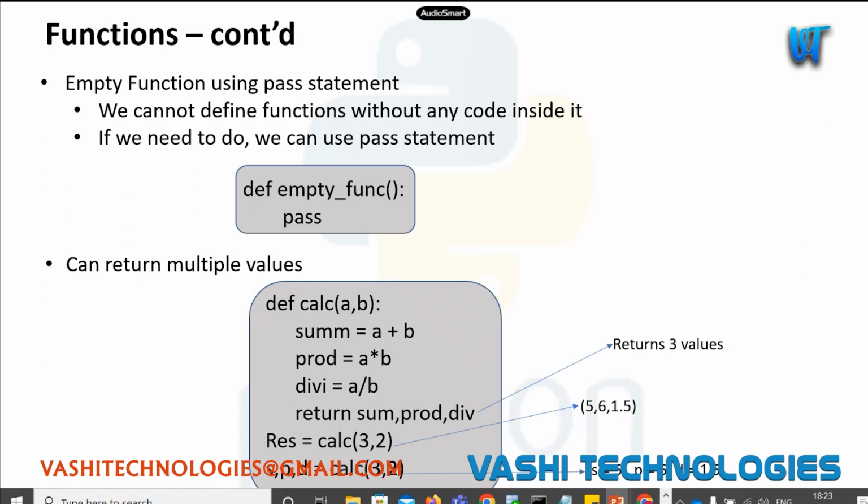Okay. And a function can return multiple values. So far, we have seen a function giving only one value as a result, right? If you see this function, this is a calculator function. Here I am doing three operations on the numbers which I have provided: one is sum, one is product, and one is division, right? And I'm returning three of them as return sum, product, division. I'm giving three results from that single function. We can give any number of return values from a function.